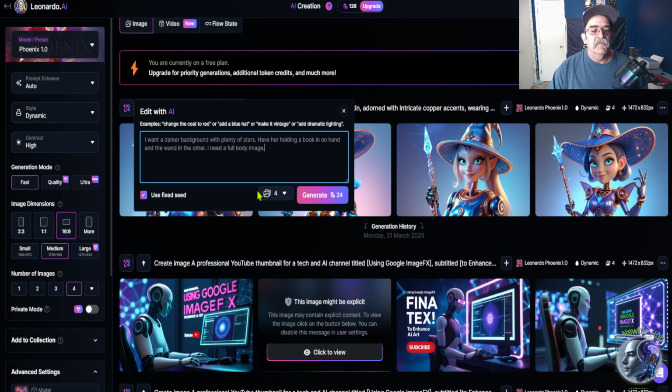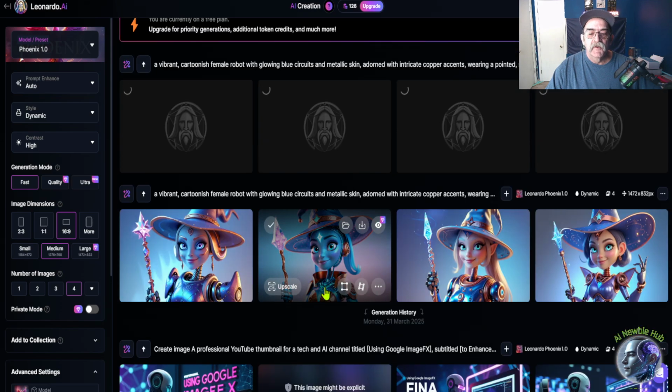It's going to cost me 24 more. It's using the fixed seed. See, that's what I'm talking about. It's going to use the fixed seed on this. We're going to generate again. Now I've updated it. This picture here should now turn her into a full body. You'll be able to see her all. And she should have a book and her wand. It should be 4 of them.